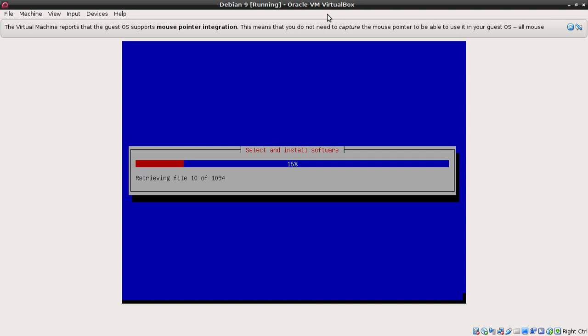Now this is probably the longest part. But as you can see, it's getting everything from the image that we put in. It's going super fast because it's going on the same hard drive. It's really not gonna take too much time. If you're using a USB, it might be as fast as this.